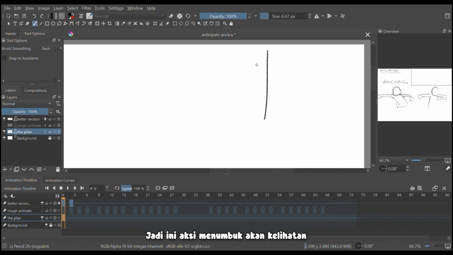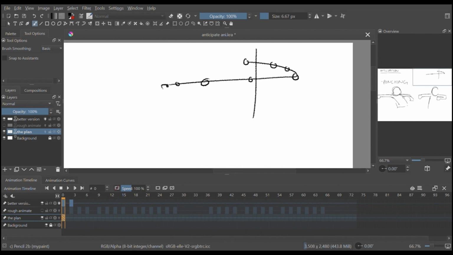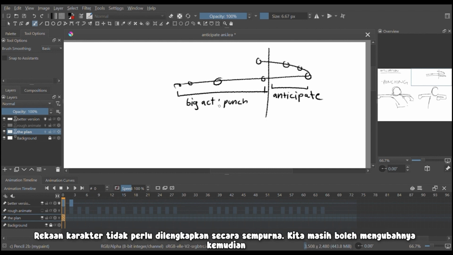So this is what the punch will look like. Remember, the character doesn't have to be detailed. Starting from this point is what anticipation is, then it will end when the punch comes in. Closing the end of the punch, the movement will be slower, so we will draw the character closely. The design doesn't have to be final. We can always go back and fix something up later.